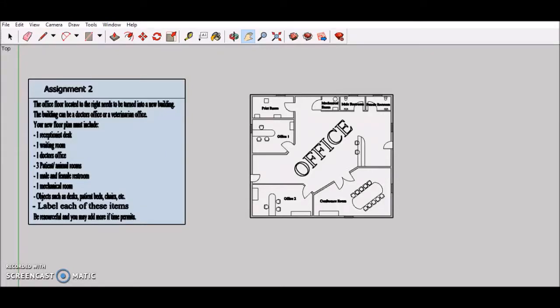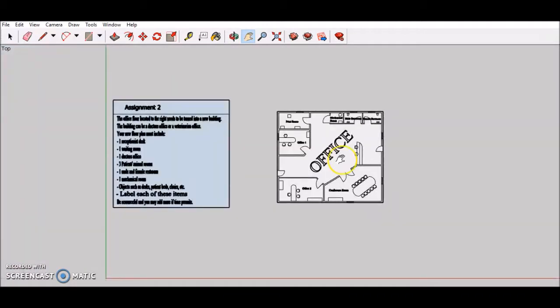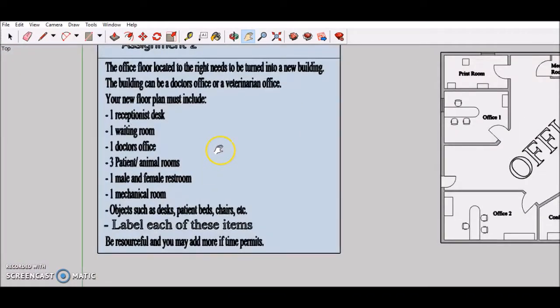Welcome. This is Mr. Jenkins, and this is going to be an overview for your upcoming test. The upcoming test is going to be very similar to this assignment. You're going to have a blueprint or floor plan over here, and then you're going to have instructions you need to follow over here.